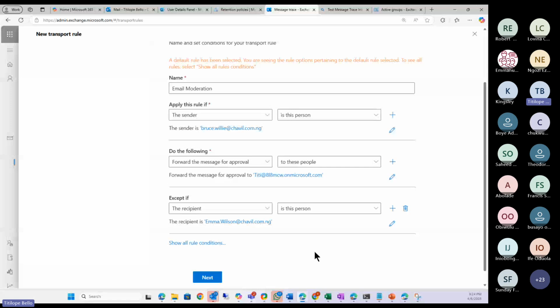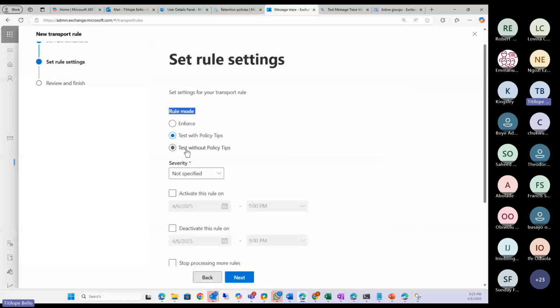Okay. Now you have the run mode. You have option to either enforce, you have option to test the policy with tips, and you have option to test the policy without tips. If you enforce it, it's going to take effect immediately. If you are just testing it, it will still send the message without requesting approval, right? But you will see information. So we're just going to enforce it.